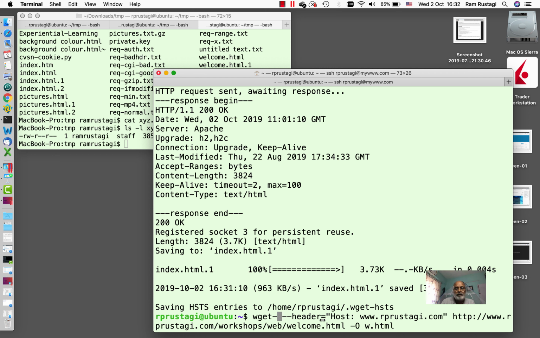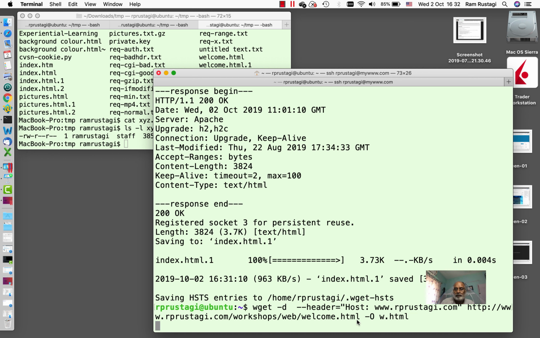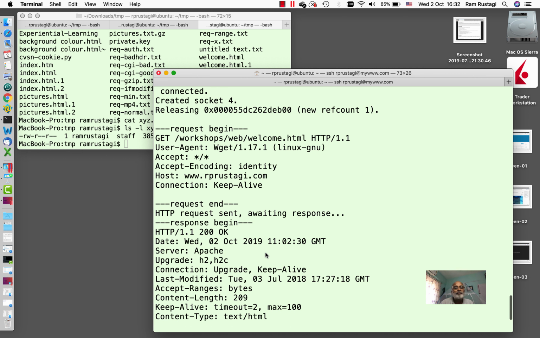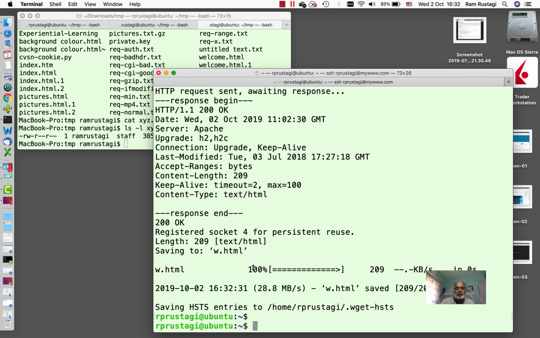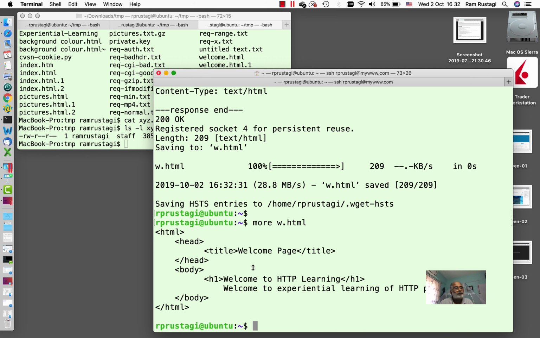I can say -d, so it will send what headers I'm sending. I'll see my header, whatever host it's going to, and it will go there. So we look at my request header: host, whatever I send, those are the default headers, and my response was saved in a file called w.html. So you can look at this, my request. That way, or if you want to mirror a particular website, you can use the option -nk. It will save the content from that URL.